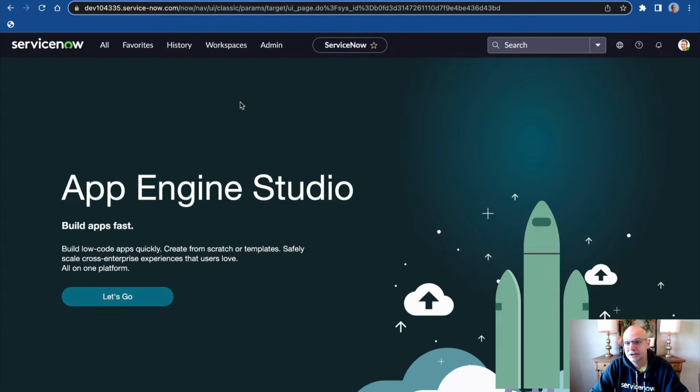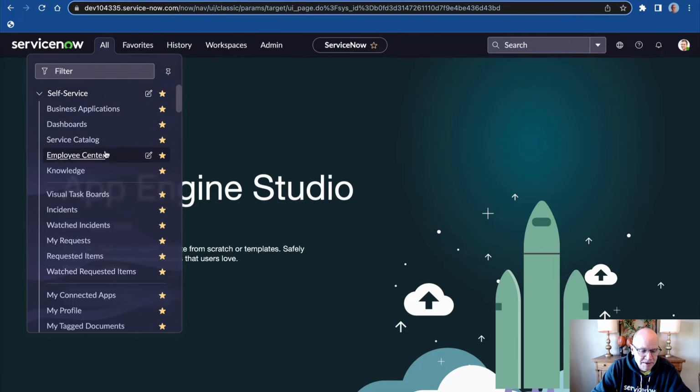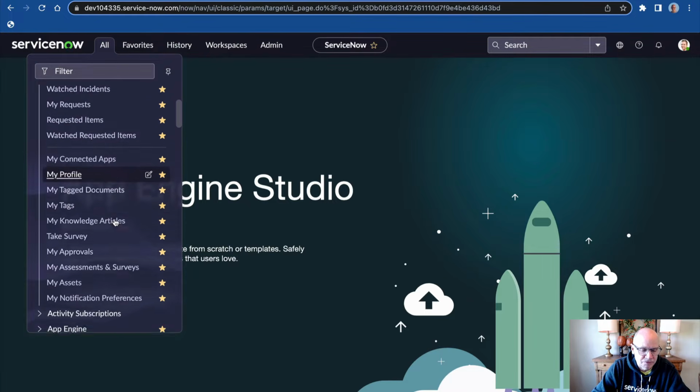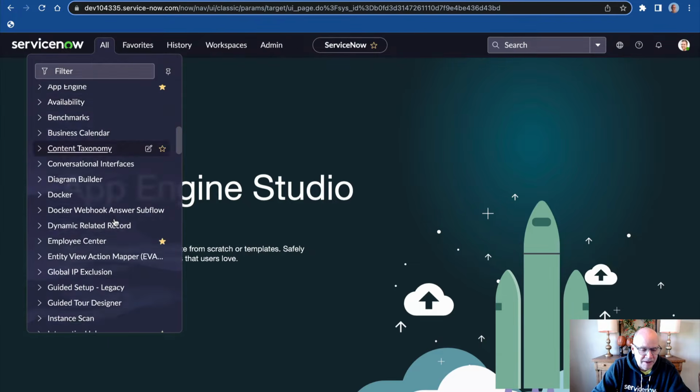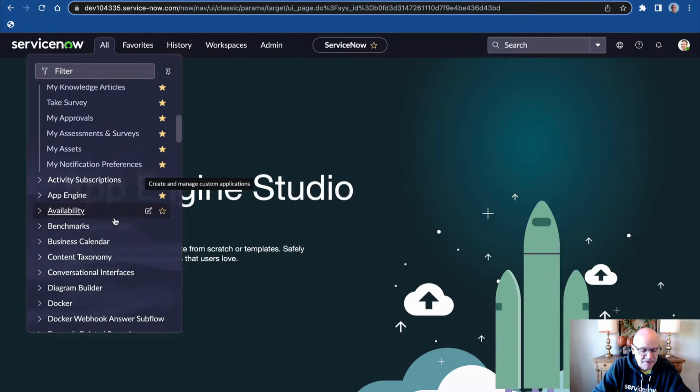As you can see, there really is an amazingly impressive list of applications that come with ServiceNow out of the box, and all of those are accessible from this All menu here. I'm just going to scroll through these and let you get your eyes on some of these. Self-service: the way this works is you can go into any one of these applications and expand and then see the specific modules that exist within that application. So all these offerings are available within the self-service application.